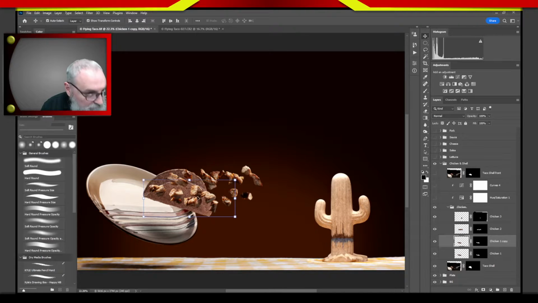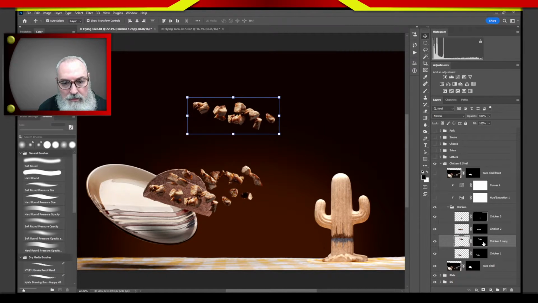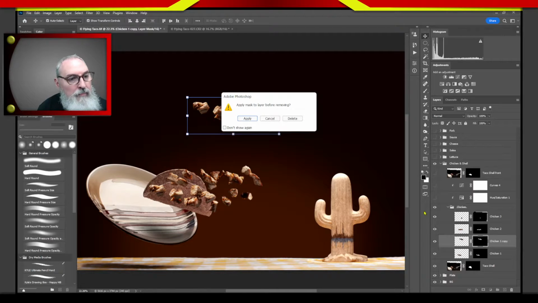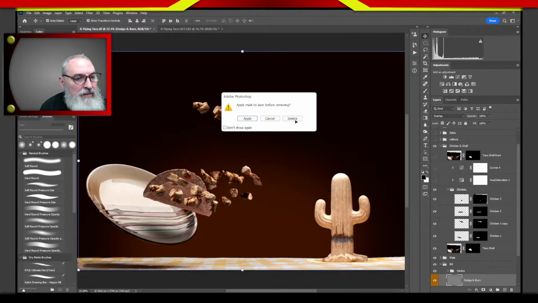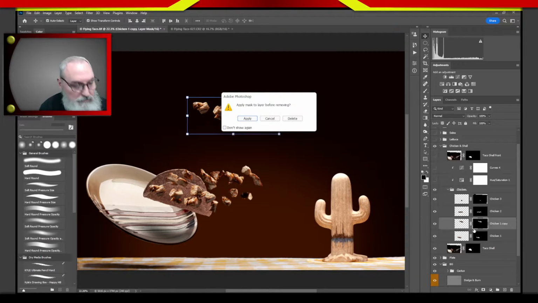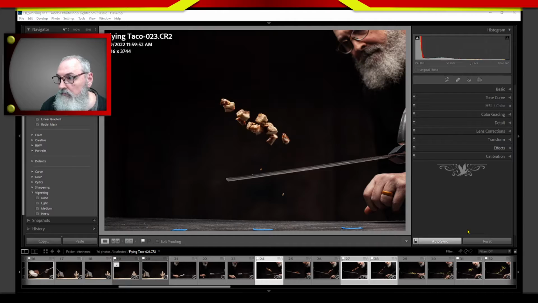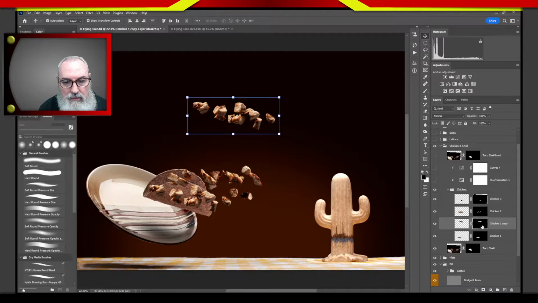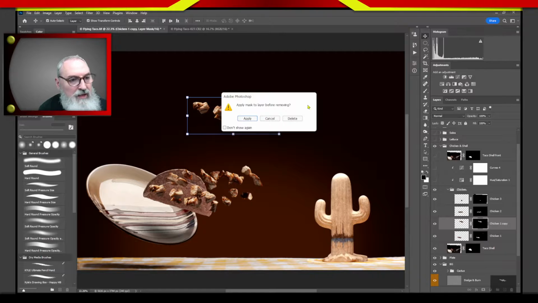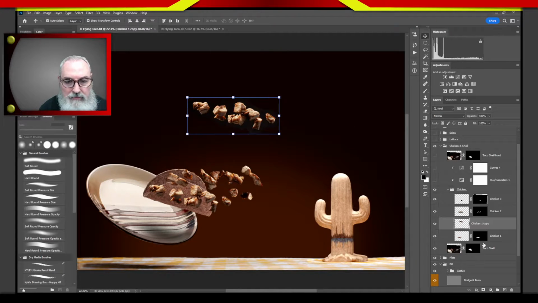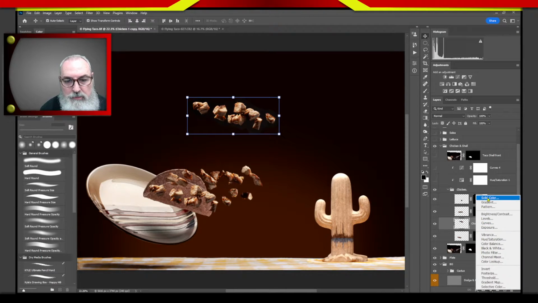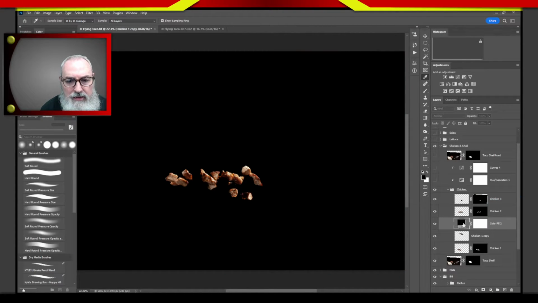All right, let me make a copy of that. All right, and I'm going to delete the mask. Wow, what is going on here? Photoshop's misbehaving today. Delete. There we go. Okay. Just for simplicity, I'm going to drop a solid color layer.